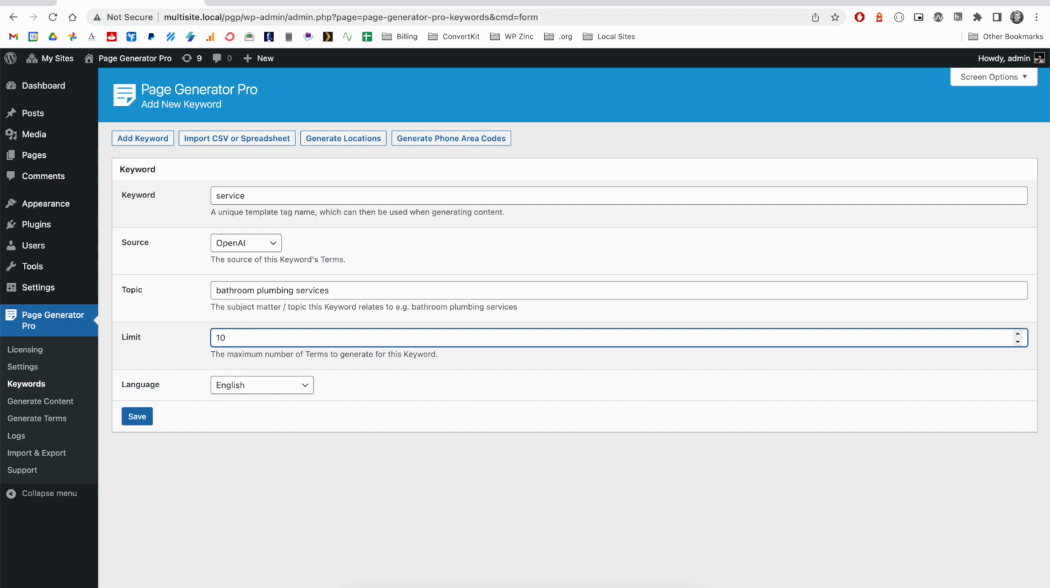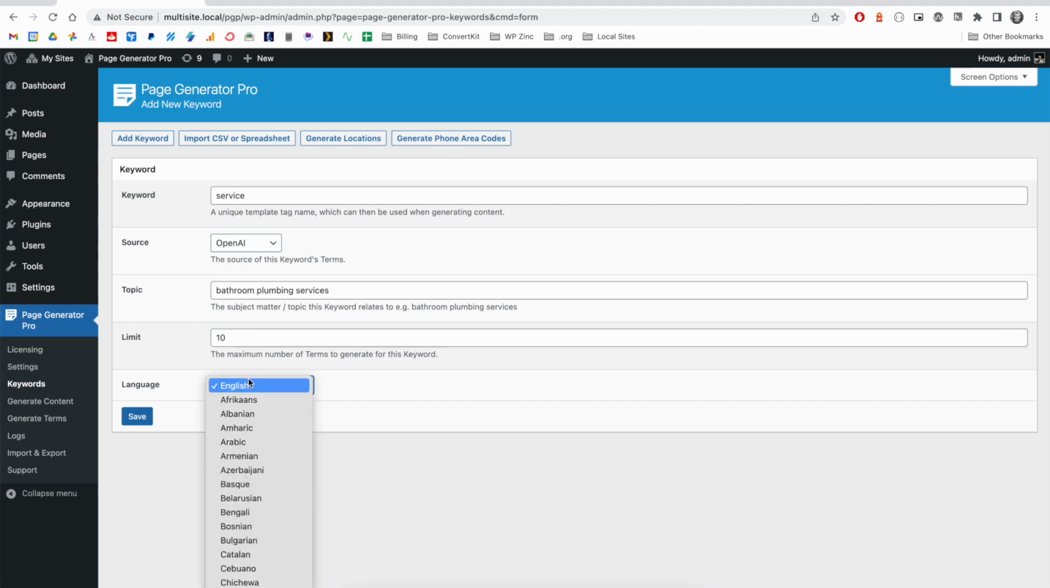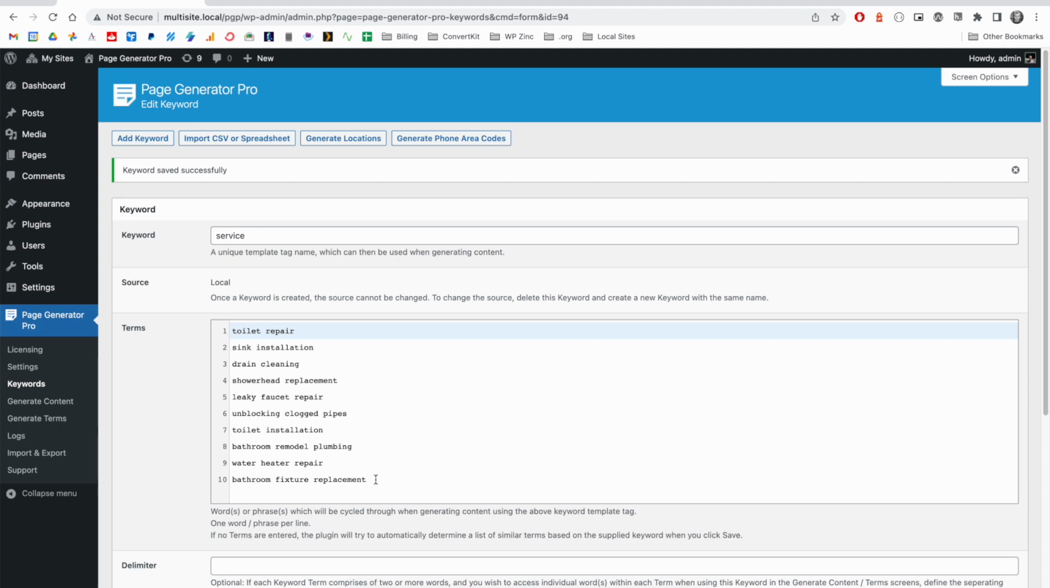So we'll do 10. You can select a language, click on Save, and after a few moments, we'll get a list of possible terms for our keyword. You can edit these if you're not happy with them, if they don't fit with what you're doing, but we'll go with these for now.